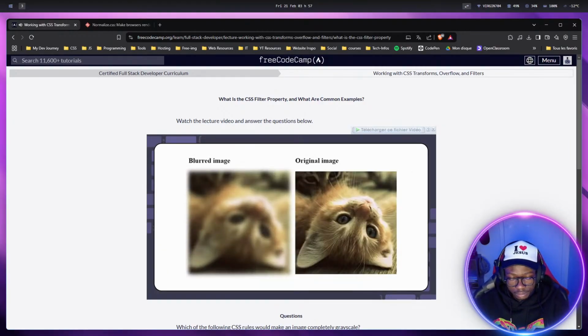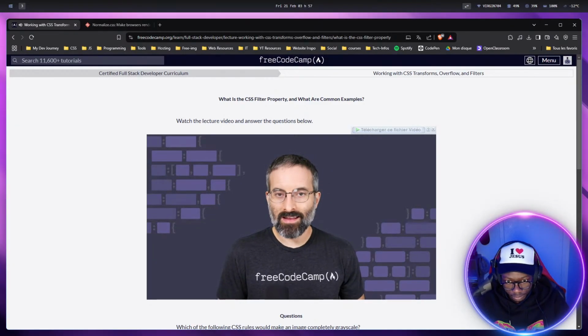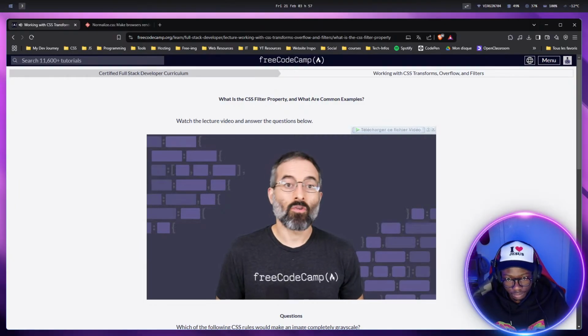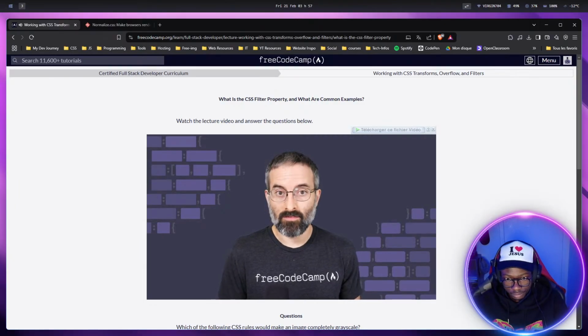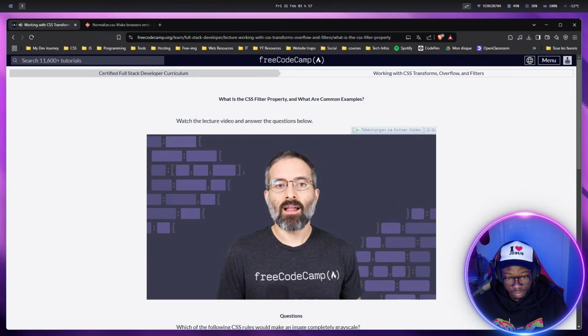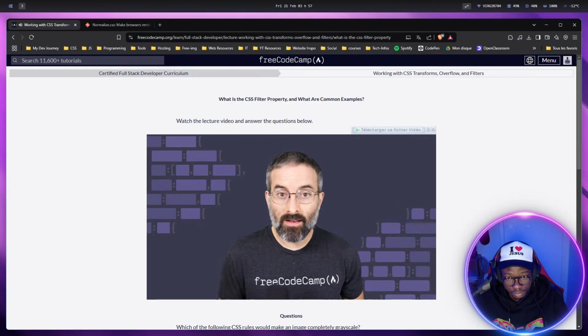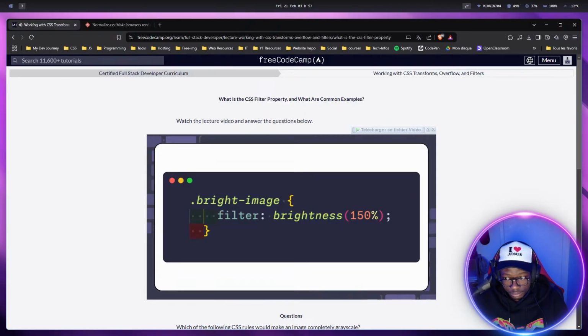Here's what an image might look like with this filter applied. The blur effect can be useful for creating depth in your design or for obscuring parts of an image. The brightness function adjusts the brightness of the element. A value of 0% will make the element completely black, while values over 100% will increase the brightness.